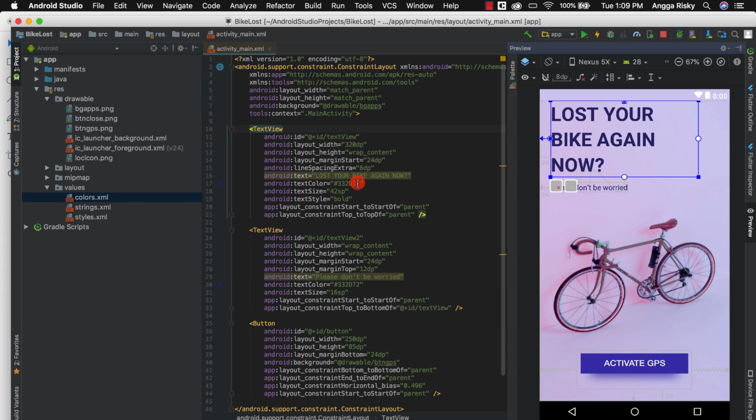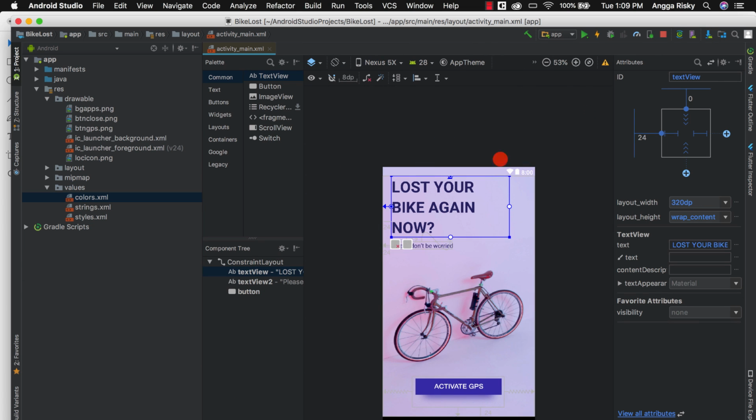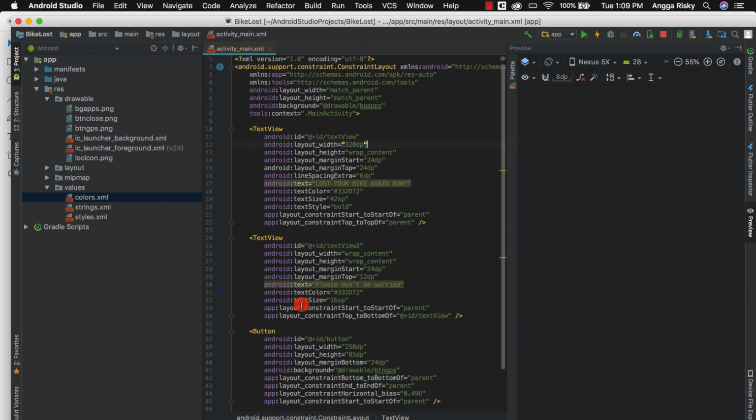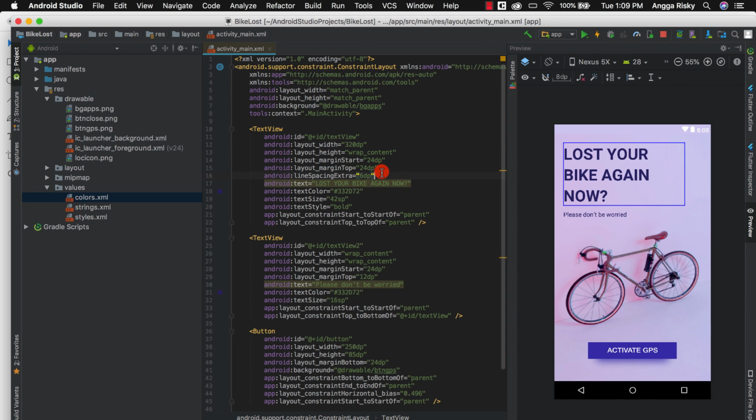So you select this, and then margin top, where is margin top? Yeah, so we have to set the margin top over here. Maybe 24, and then I want to make it bigger. Sorry, for this I think 300 dp.